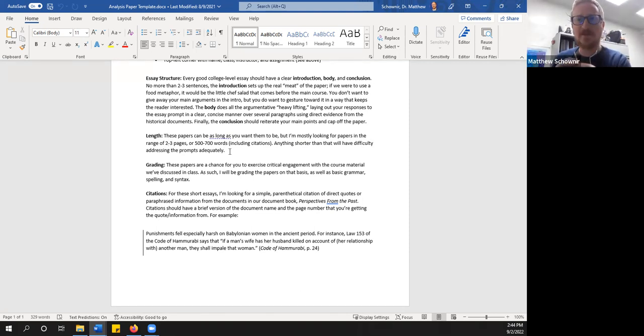But if you're using a double spaced Word document, we're looking at 2 to 3 pages. So at least 2 full pages, and bleeding into 3 if needed. Anything shorter than that, you're probably not providing enough evidence or argumentation to answer the prompt. So I would definitely try and make it 2 to 3 pages.